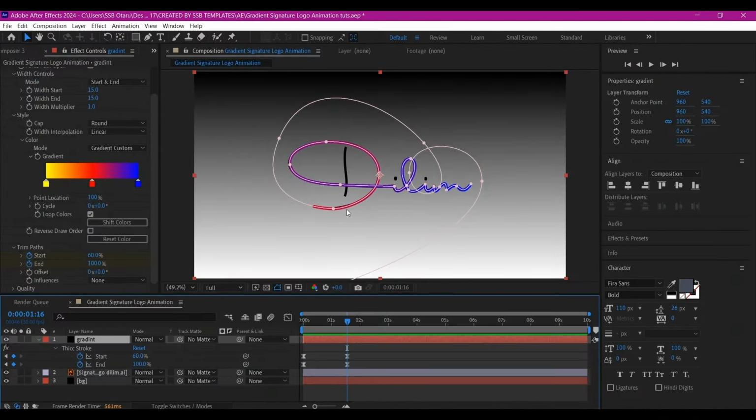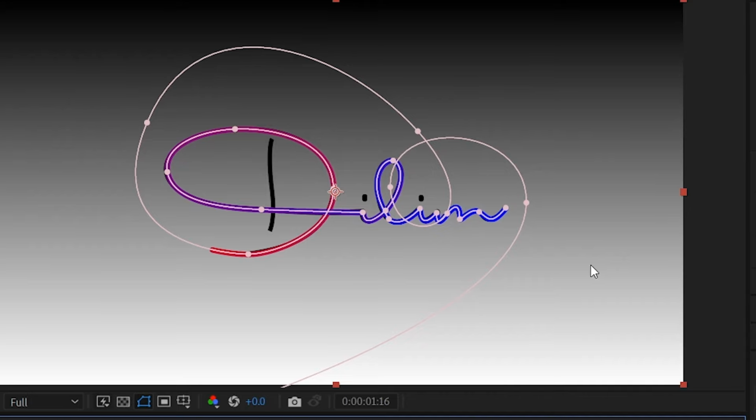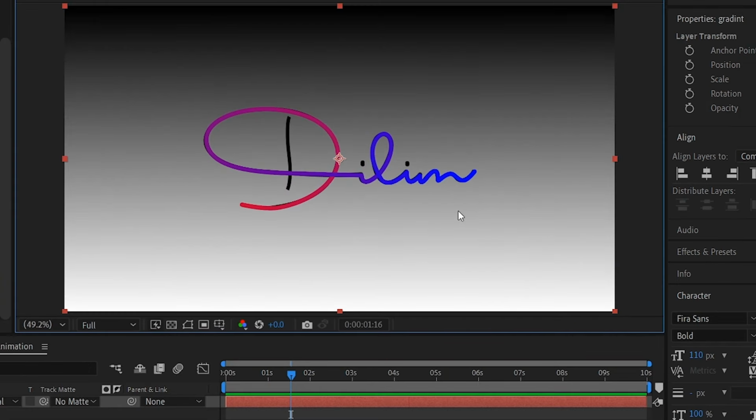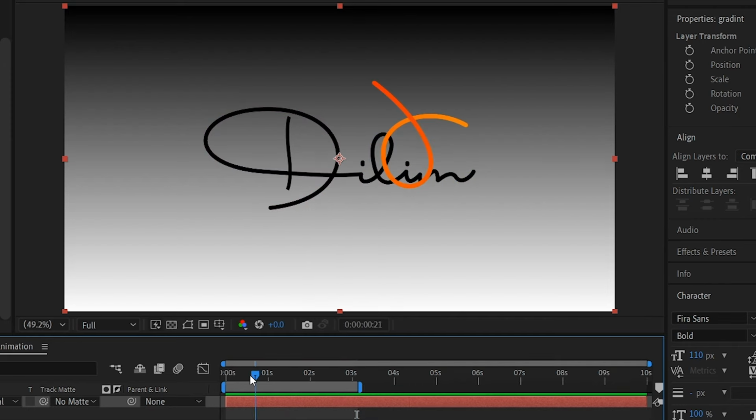We want to be able to see what our gradient stroke looks like, but the path visibility is obstructing that. So we have to check this to disable the path visibility. This way we can see everything we have done. Move your time indicator to this point and then hit N to set the preview. Then if we play this back now, you're going to see what we have. Beautiful. But this is a flat movement.